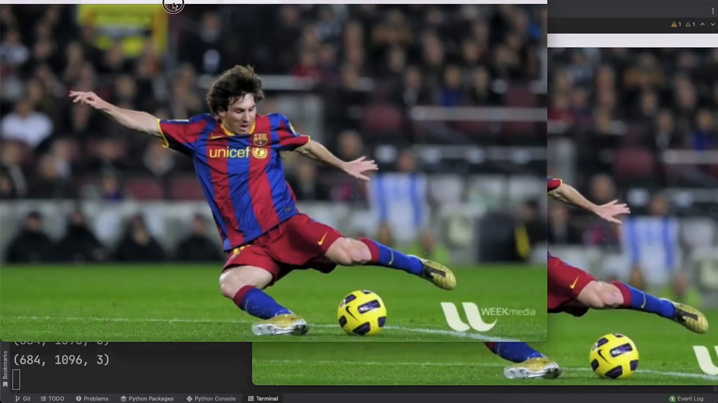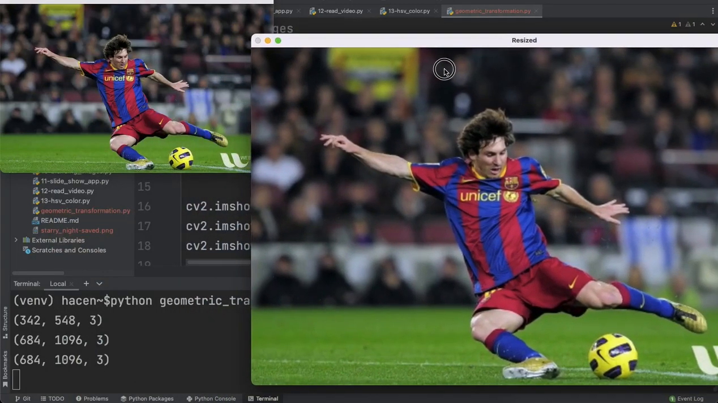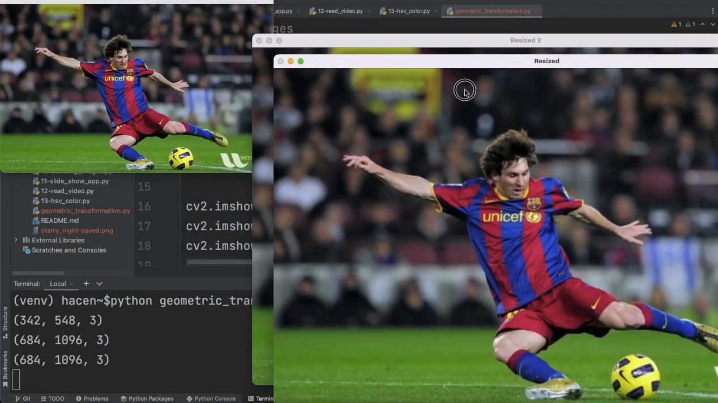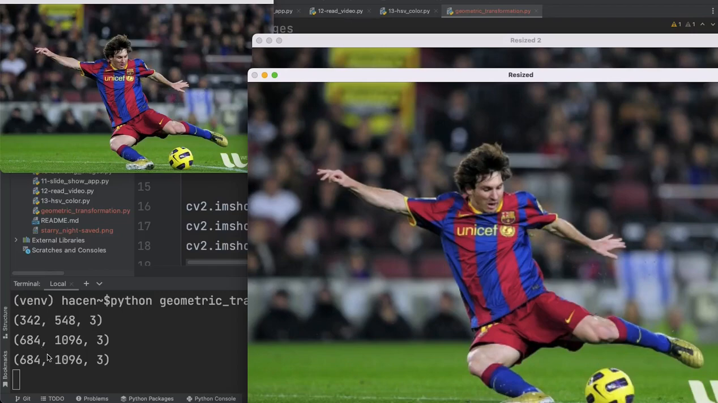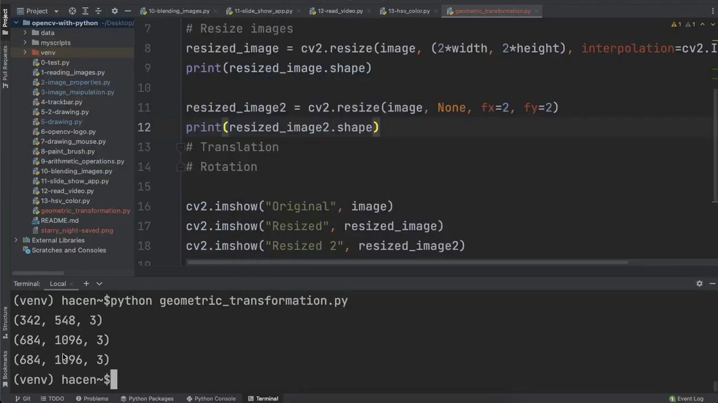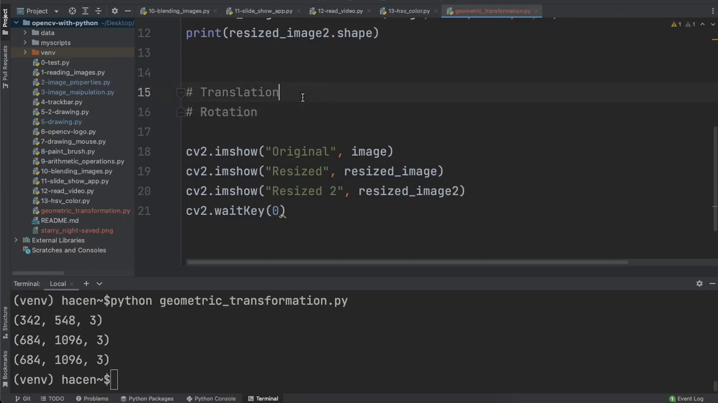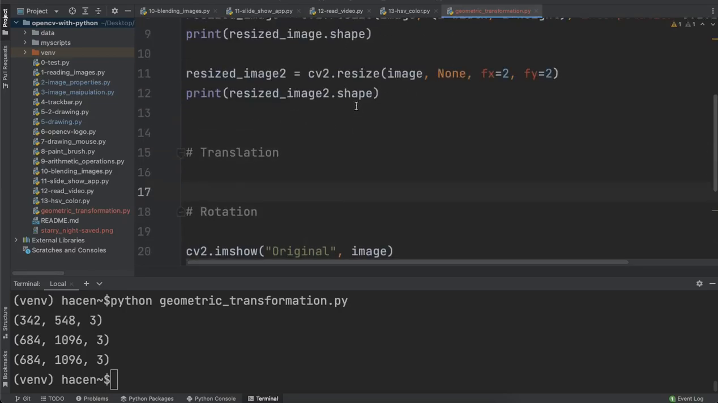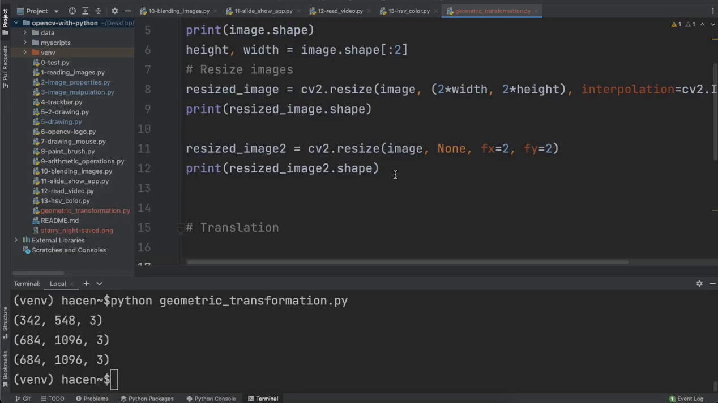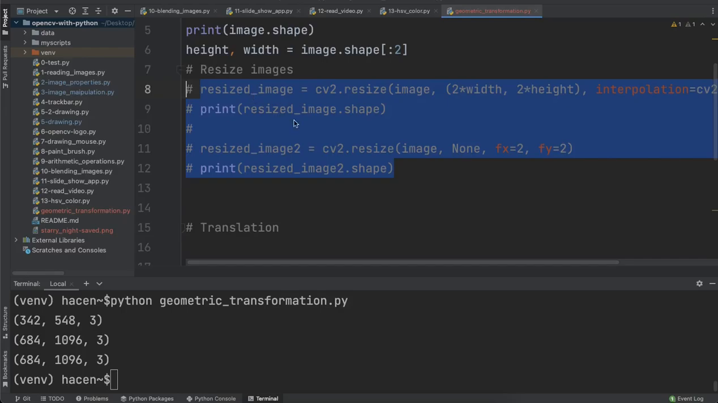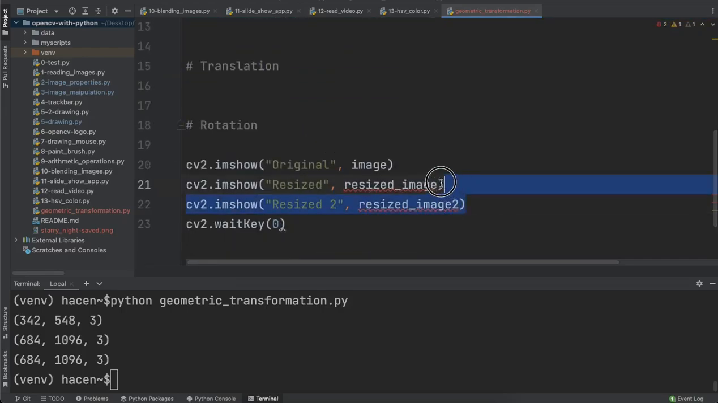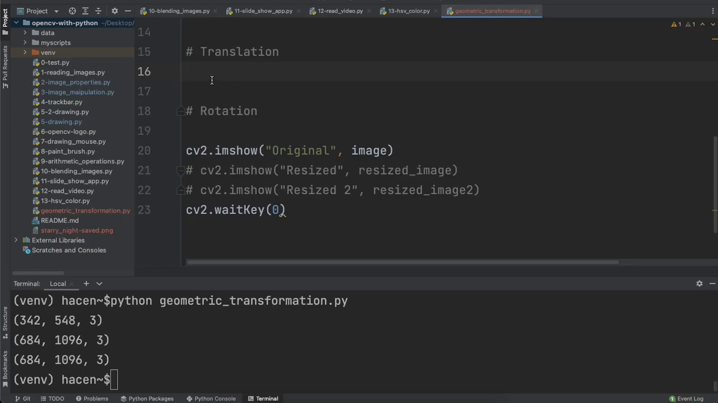So now this is resized to the same image, as you can see here. It's the same image with the same width and height. So for translation, I can comment this resizing here because we no more need them, and I will comment them also from here. And now let's do the translation and see how it is working.